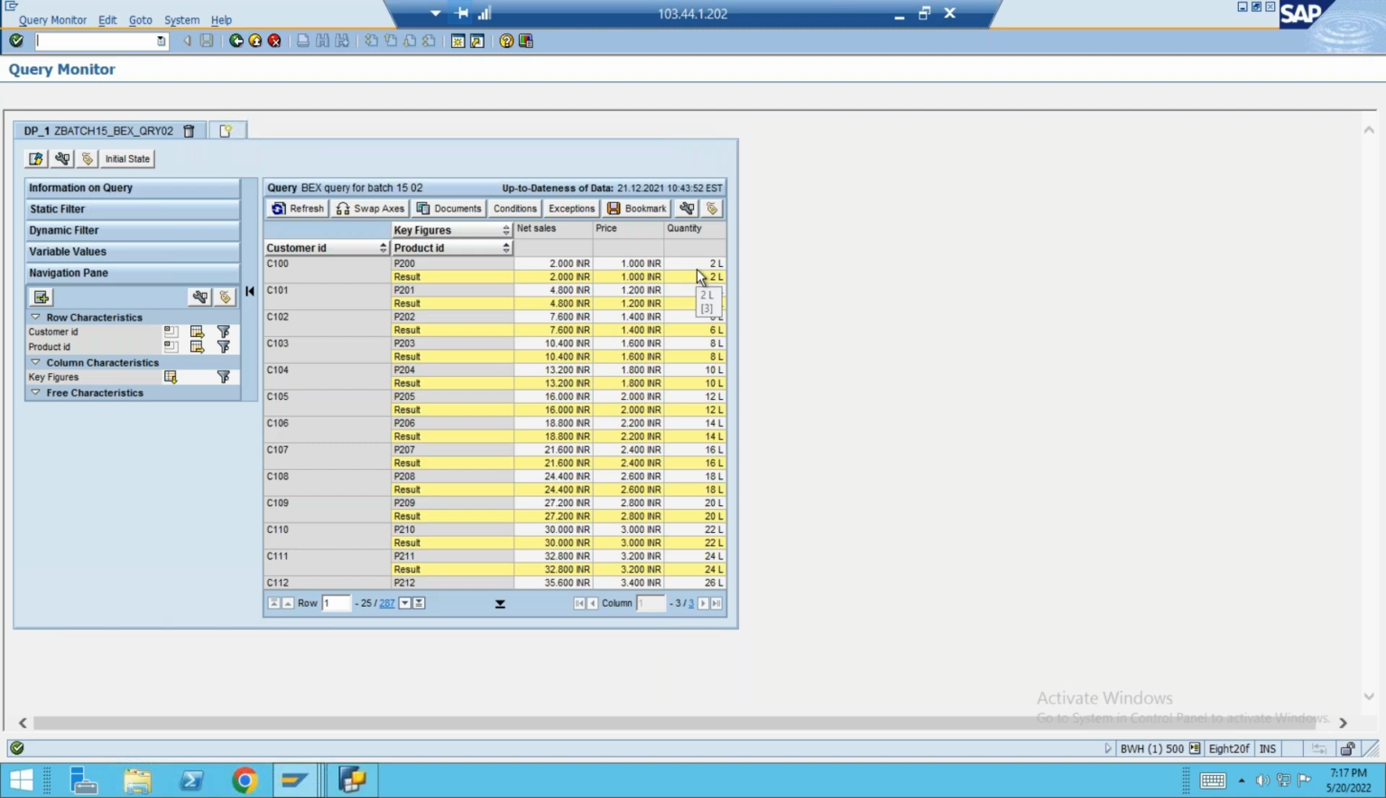If you observe here, for each product ID in the second column, I'm getting a result, meaning it is subtotaling. It is showing me the subtotal, but I don't need this one. I don't want to see the subtotal at the product ID level. Only at the last I want to have a total, that means at the customer level. So if that is the case, how do we do that?